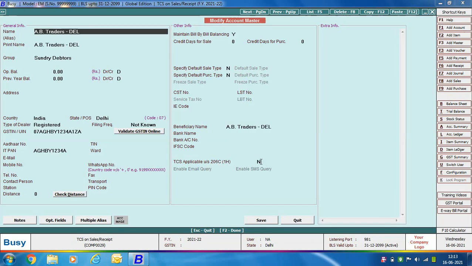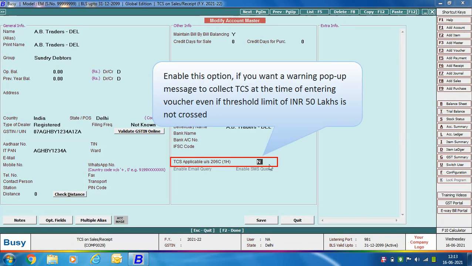At the right hand side, an option TCS applicable under section 206C1H is provided. If you specify yes in this option, then a warning message will be shown during voucher entry if you do not apply the TCS. That is, even if the threshold limit of 50 lakh is not crossed, then also Busy will show a warning message to apply TCS in the voucher.